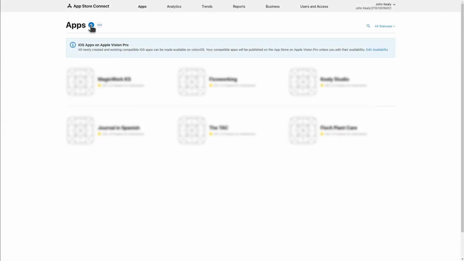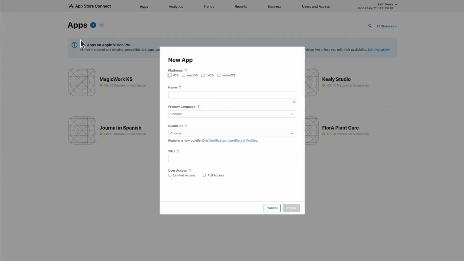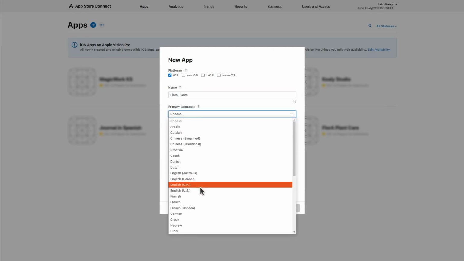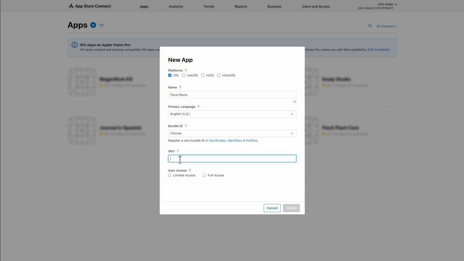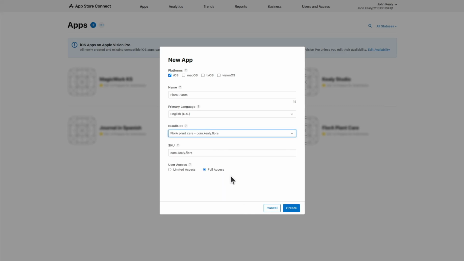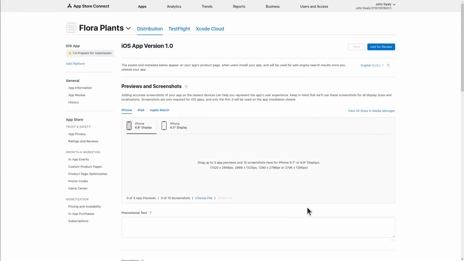Okay, now in App Store Connect, I'm going to add a new app. iOS, give it a name, choose a language. The SKU can actually just be your bundle ID. We'll go for full access. And for this bundle ID field, this is what I just created in the Apple developer account, and go for create.